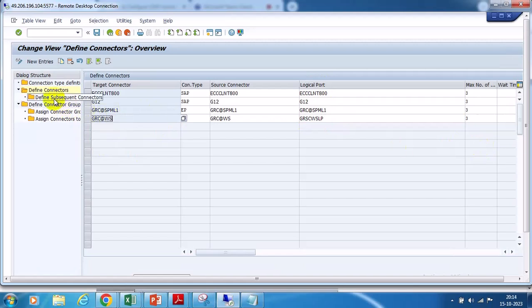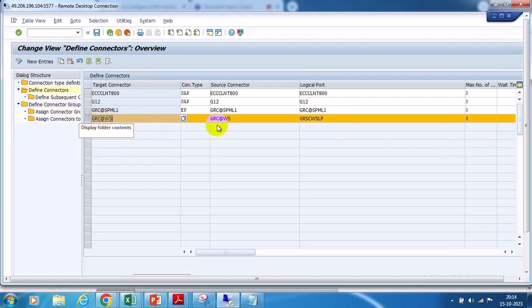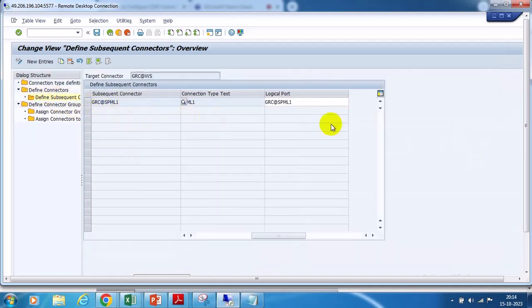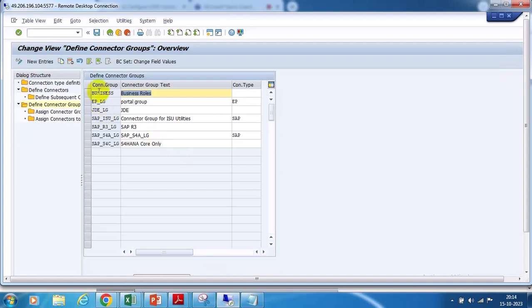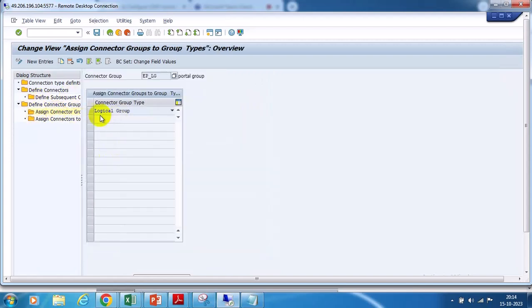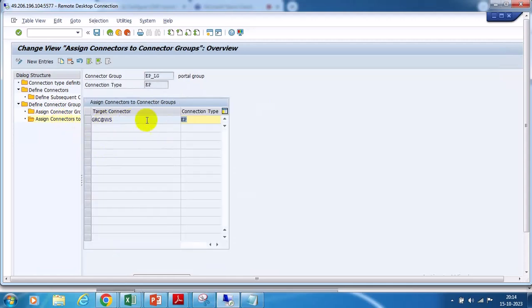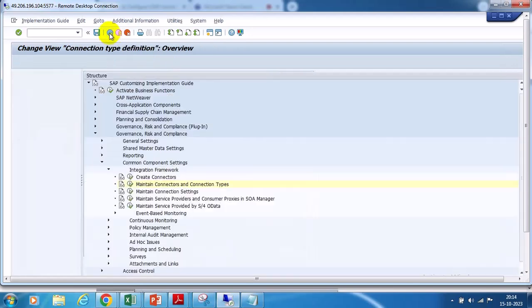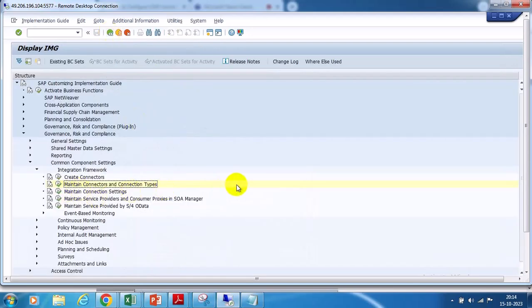Then the subsequent connector. WS is our main connector, so I've mapped the subsequent SPML connection. Then since the portal is a new system, I have created a separate connector group for that to import the roles, and I have mapped the WS system. So this is how I did the connector configurations.